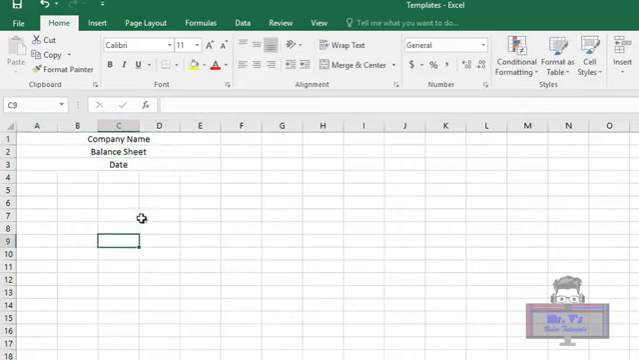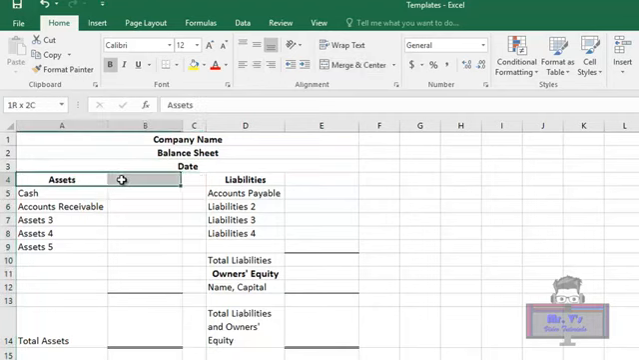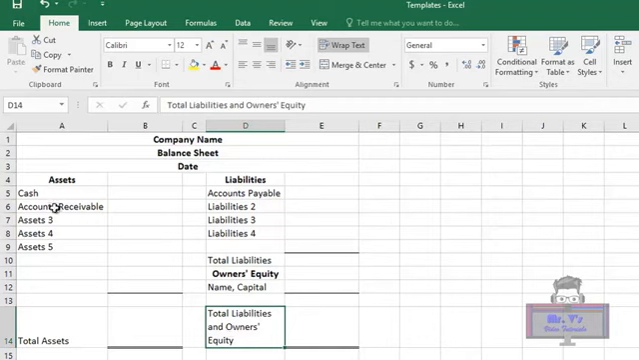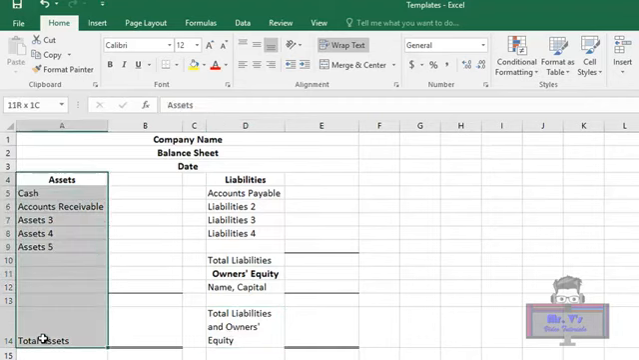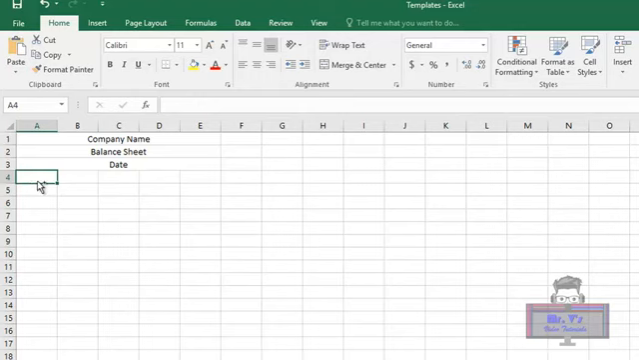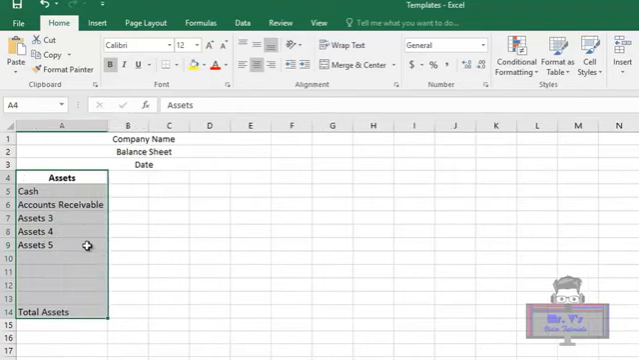Then we've got a space in the middle. So you'll notice that there's a column in the middle, and then we've got assets on the left, liabilities on the right, and owner equity on the right, and then total here. So to start off with, I'm just going to copy this, and I am going to paste it here, Control V. And remember, if you go between A and B and double click, it will auto fit.